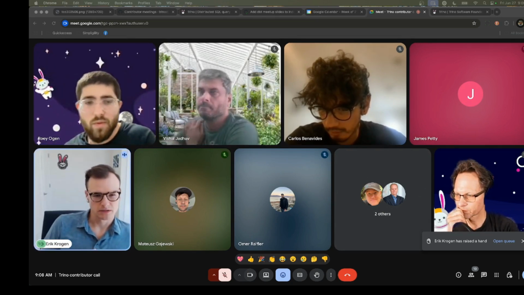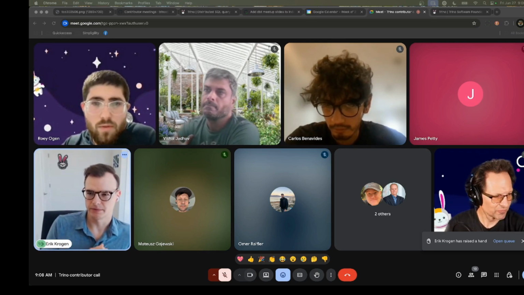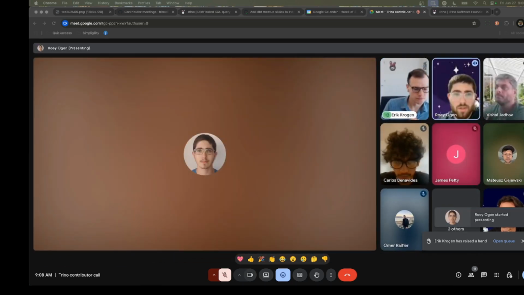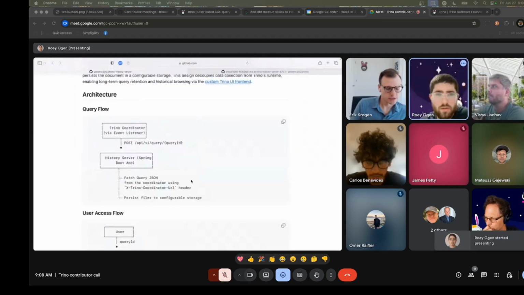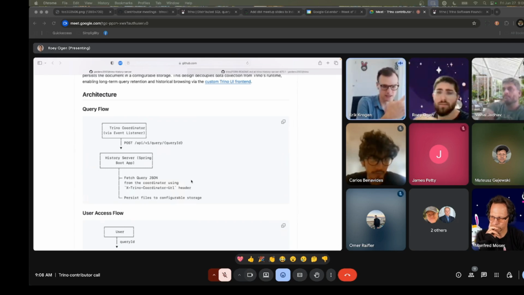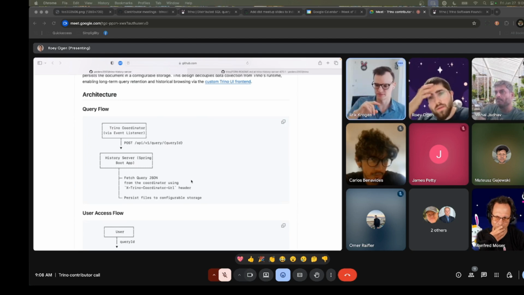One maybe quick question. Can you go back to the diagram for the flow for how you're populating queries? Sure, this one? Yeah. Why do you have this two-legged flow where the coordinator sends something to the history server, which tells the history server to then go fetch back from the coordinator? Why aren't you just sending the payload in the original message, a one-way communication, instead of telling the history server to fetch?